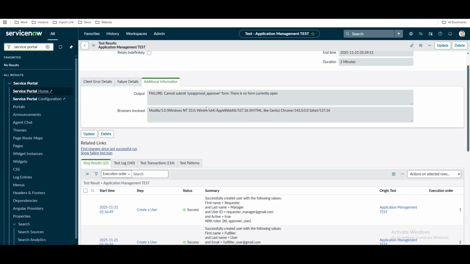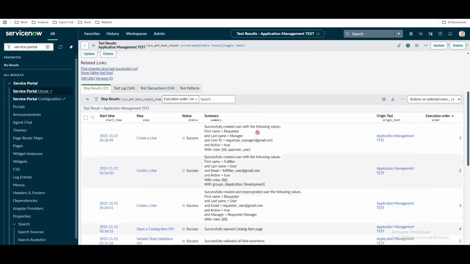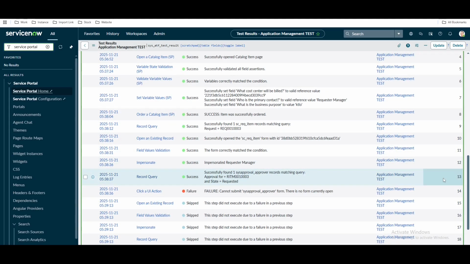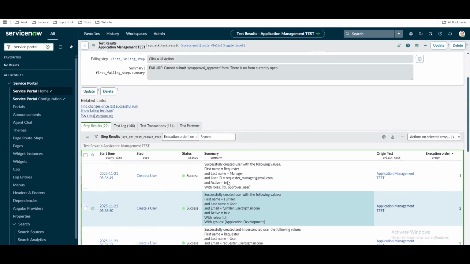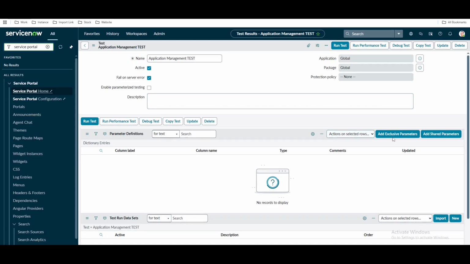Okay, so as you can see, we cannot submit this sys approval form as there is currently no form open. Let's see that. As you can see, step number 13 queries that sys approval table, and we forgot to open this existing form and then add that click UI action step. So after step 13, we need to add open an existing record. So let's do that. This step was somehow missed there, or maybe it was not saved. So we'll add the existing step here.